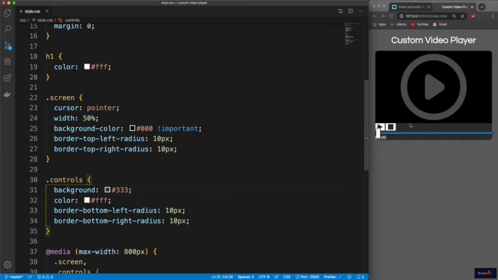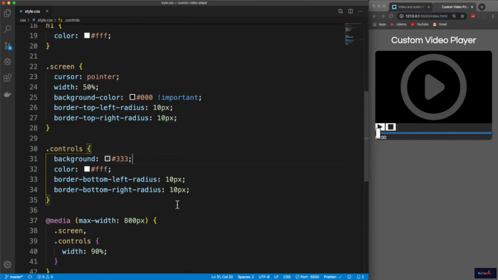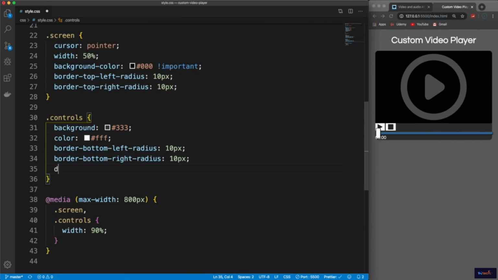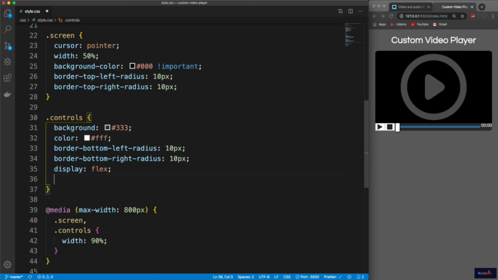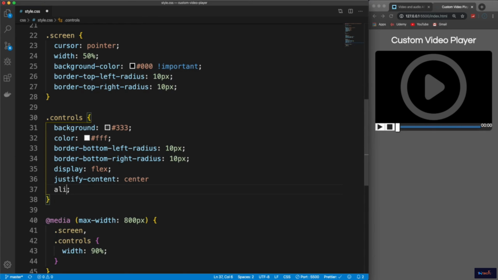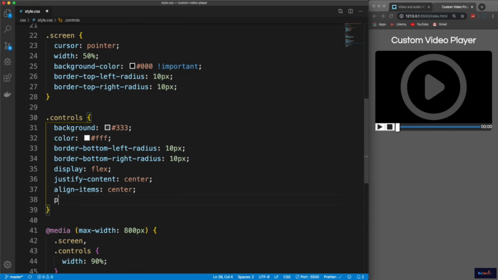So let's see, we want to align everything horizontally, so we're going to use flex. We're going to make this into a flex box. Okay, so that aligns everything. And let's justify the content to the center, align it that way, and align items to the center. That, good. And I think, oh, some padding. We need, let's do padding, 10 pixels. Okay, so that's kind of shaping up.